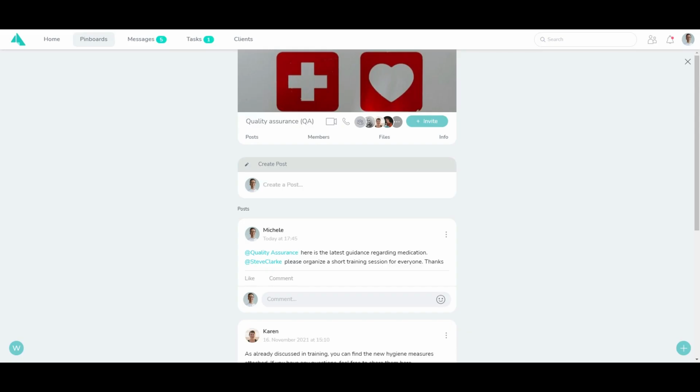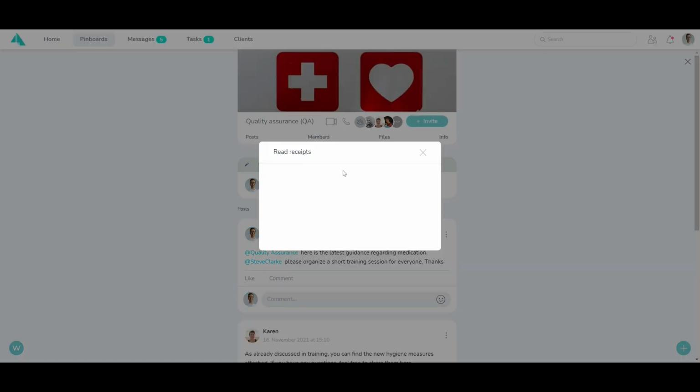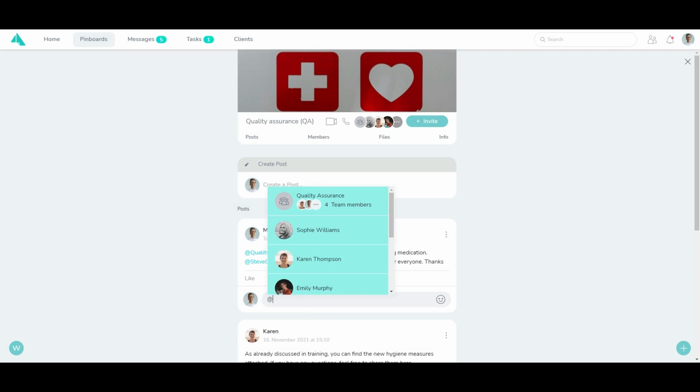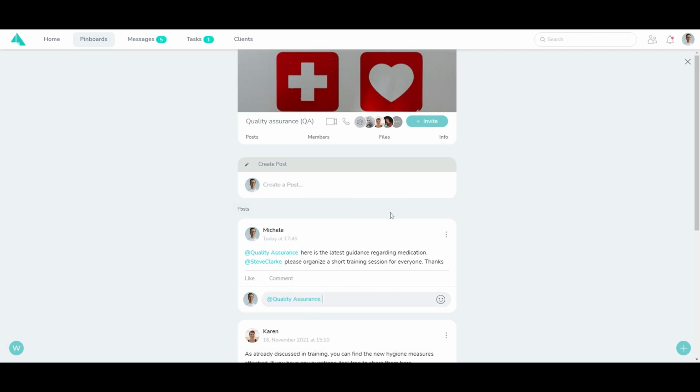This is also a great way to prove that you are CQC compliant when it comes to keeping up to date with regulations and safeguarding guidelines. It's like this, integrated read receipts. You can show, look, the entire team has read this. And if anyone has any questions, you can simply write here, mention team quality assurance. You can ask questions, for example, how often do we need to document patient? Post that.